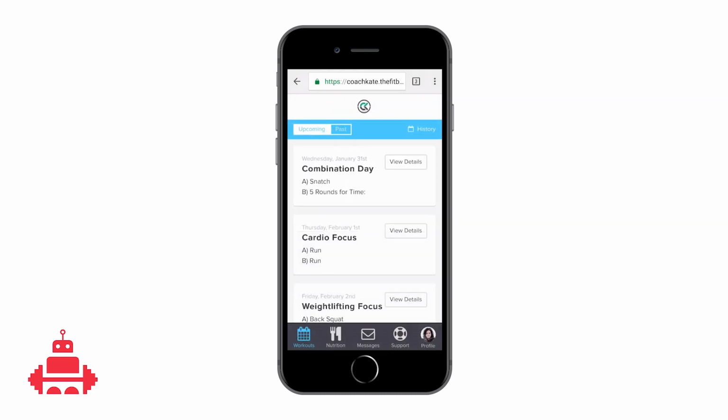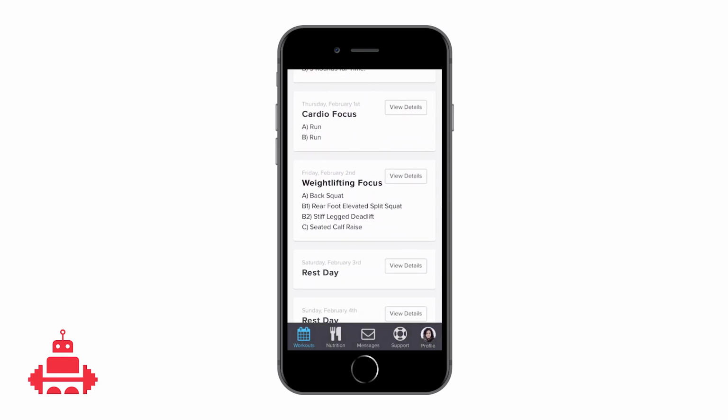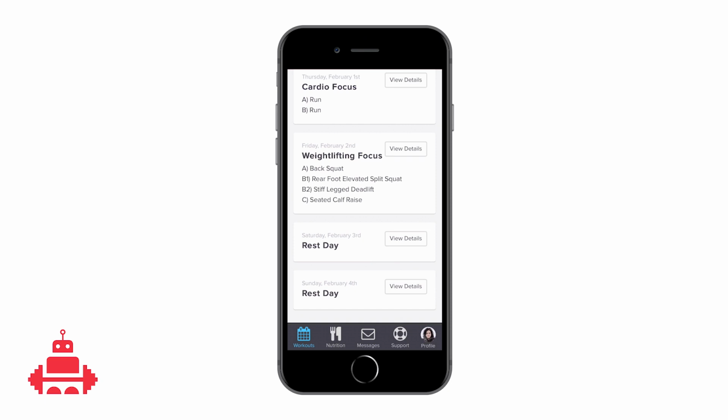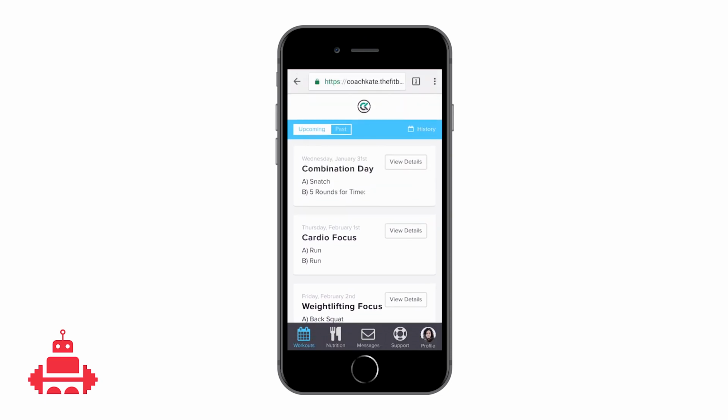When you first log in, you'll see the upcoming workouts that your coach has assigned to you, along with any rest days that are scheduled. To start training, click View Details.